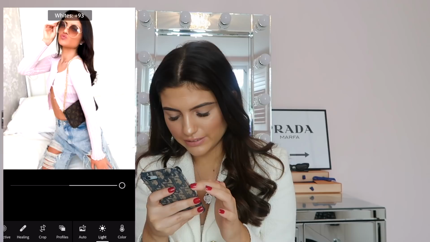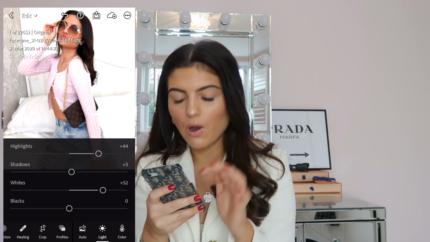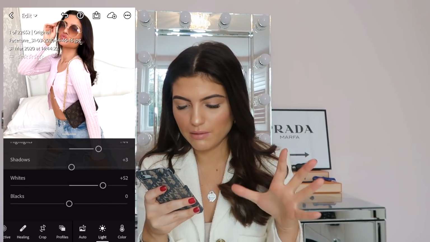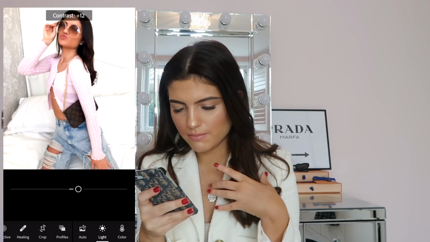Shadow, I don't really like the look of the shadows. Leave that. Whites. Now, whites is something that I really like to brighten up, so I like the image to look quite polished. I feel like if you up the whites, that makes the image look really polished. And then blacks, I sort of just leave the blacks.